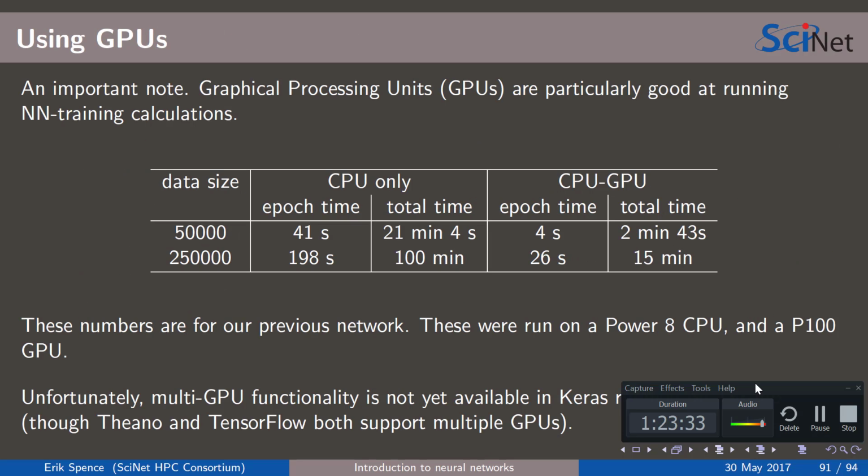GPUs. Okay, I ran this problem with 50 and 250,000 on a CPU-only system. We saw that the first time took 21 minutes. I wasn't working on the machine that I was just running on now. 21 minutes. The epoch took 41 seconds. On a CPU plus GPU, 2 minutes and 4 seconds. So you can see, no contest, right? A factor of 10 speed up in time for that problem.